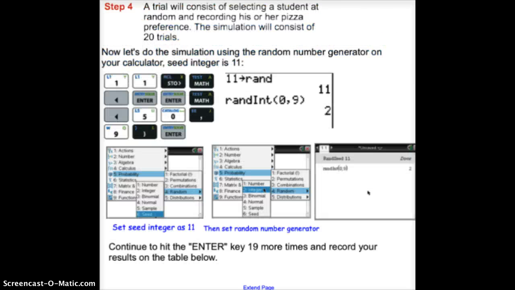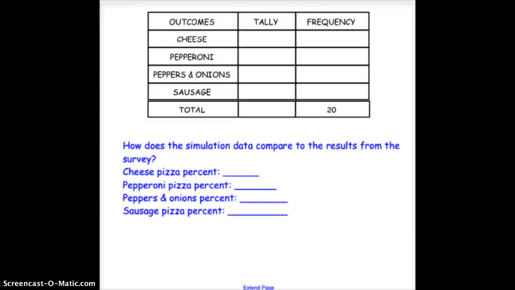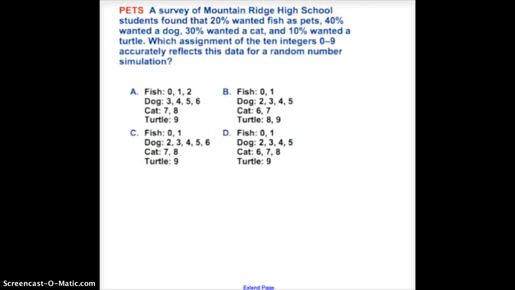Okay, here's a really helpful slide for the Inspire and the 84 if you need a little bit more assistance. And again, that YouTube video should take care of that. And here's where you can record your data. So each of these tallies should be a trial that you did on your graphing calculator. Okay, so that's a good way to organize it. Once you hit pause, I want you to complete this one really quick.